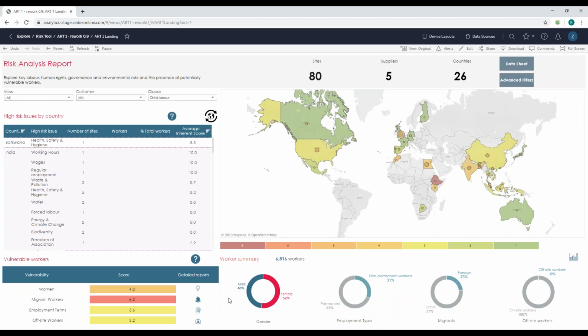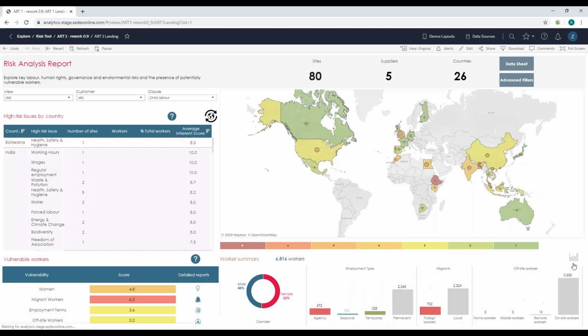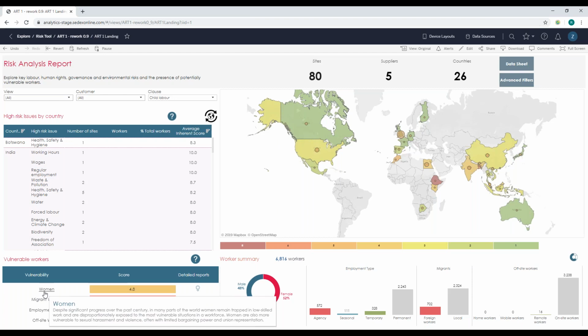What else? So here at the bottom, you can see you've got different representations of those types of workers within your supply chain, and a couple of nifty features that I like. If you want to, you can change it to a bar chart rather than the pie chart. Again, as I mentioned, there'll be various different tooltips throughout the tool that help you to really understand the context of the different issues and what's happening here.